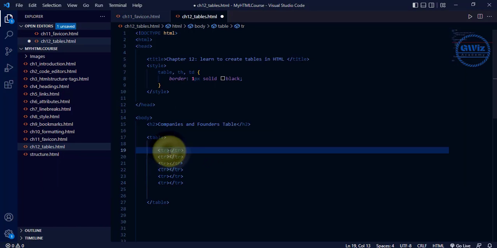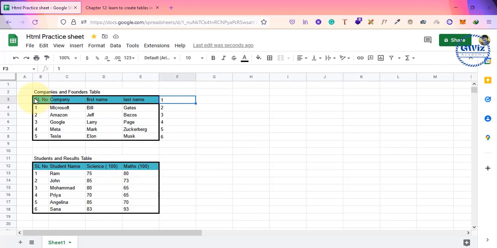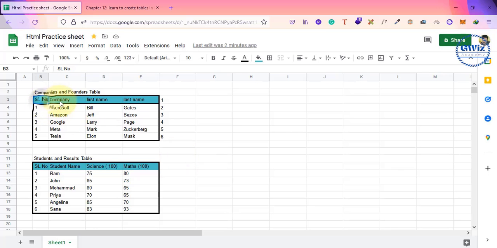So inside the first row, you put your cursor and click on enter. What are the details we have inside the first row? How many cells do we have? 1, 2, 3, 4. Inside cells we add the data of that particular cell, so this is table data. This is also table data, and this is also table data. There are 4 table data inside this first row. So inside this first row, we need to create 4 table data.